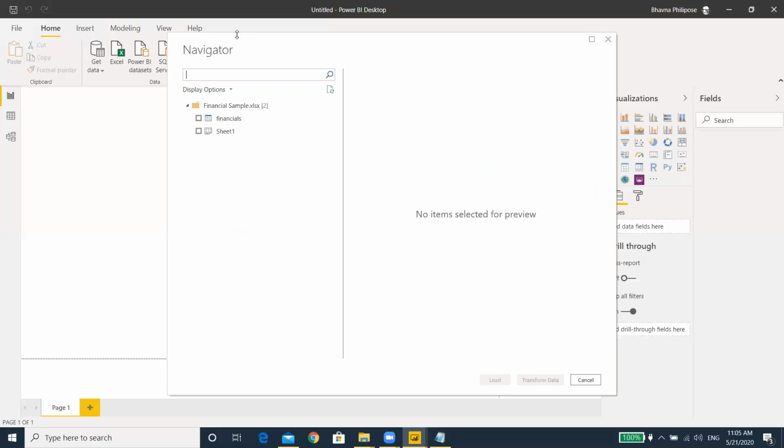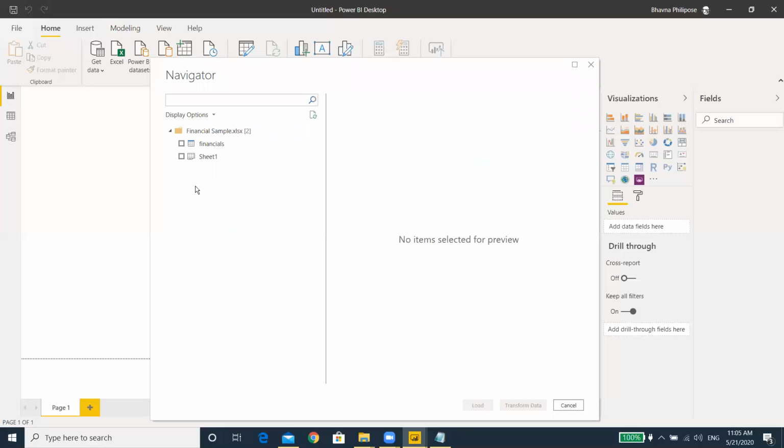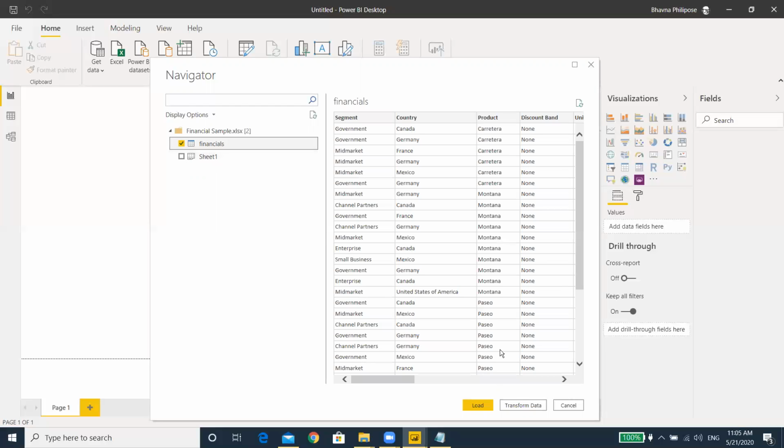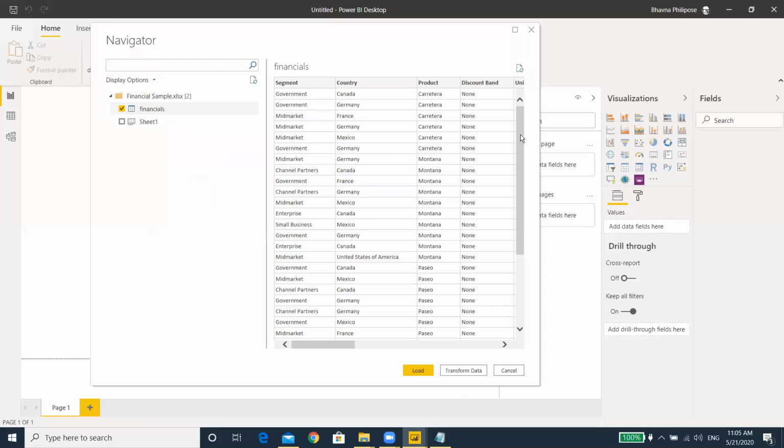Typically, you will see here that it opens up a navigator and it's going to show us all the objects in the Excel workbook. It shows us the sheet object, and it also shows us the financials Excel workbook object. So if there are many sheets, then you can either connect to a particular sheet inside the workbook, or you may want to directly connect to the Excel workbook, right? So let's click on the workbook object, and you will see that it quickly pulls up a preview for us.